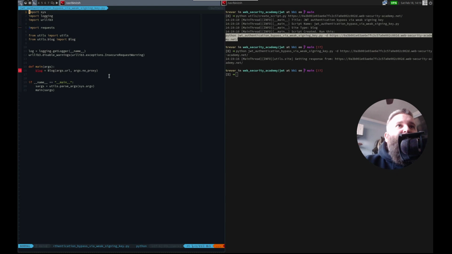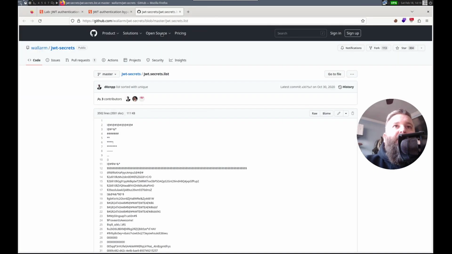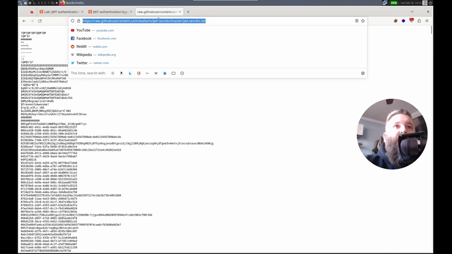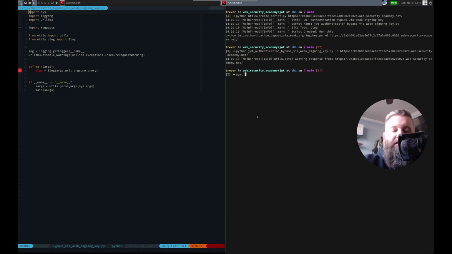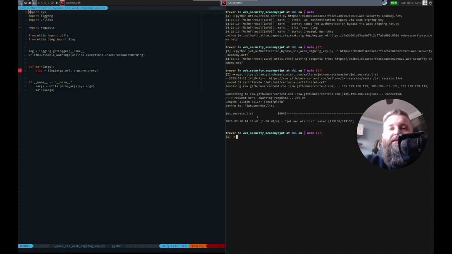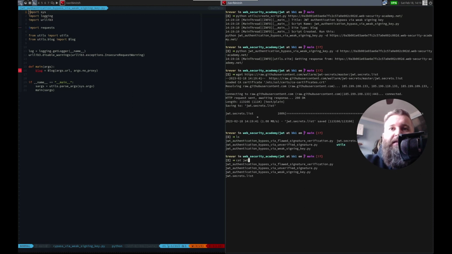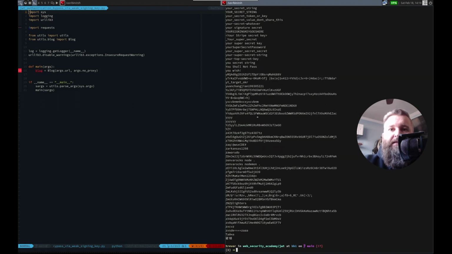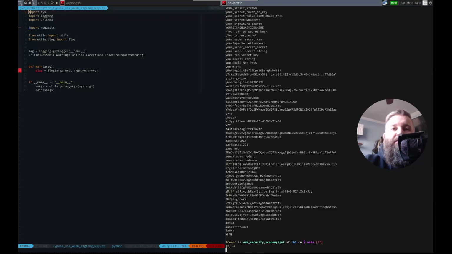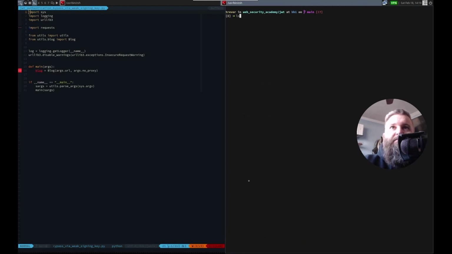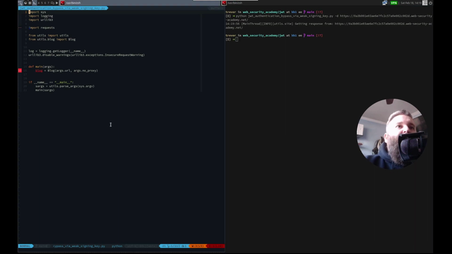Oh, we also need to grab that secret. So I'm just going to click raw, copy this, and go here, wget this, cat the JWT secrets list. Looks good to me. Clear. Let's go put that command back in, so it's at the top.